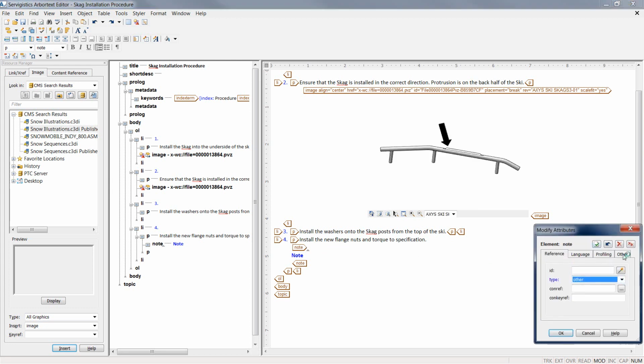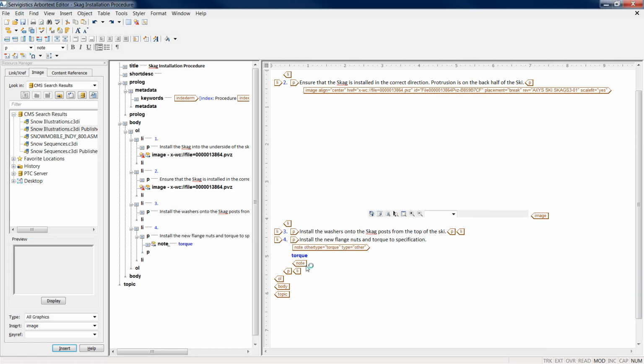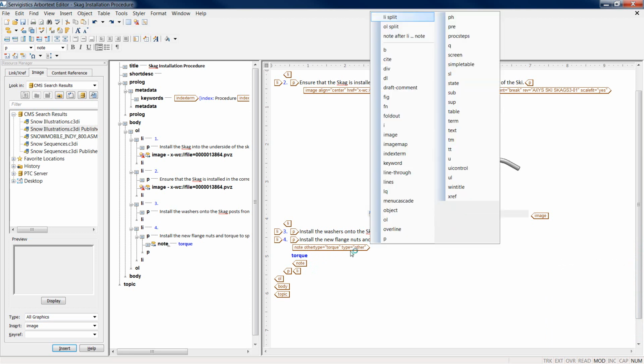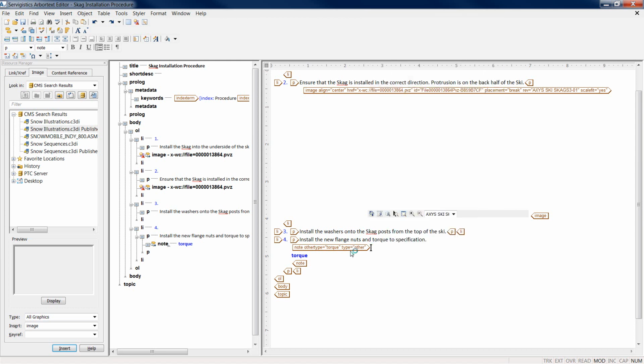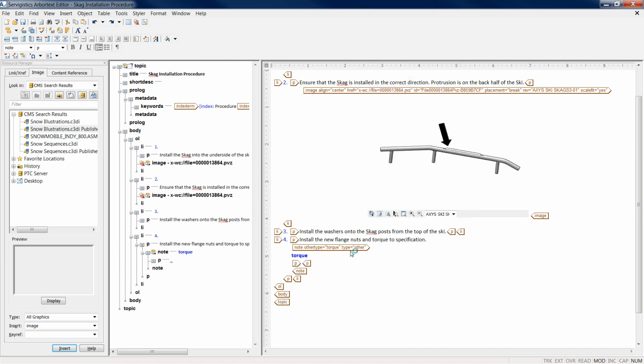In this case, we're going to be creating a note, and this note is going to reference a torque specification from a torque table. I have the ability to quickly and easily define the note, define attribute information about the note, and populate the note with some text.